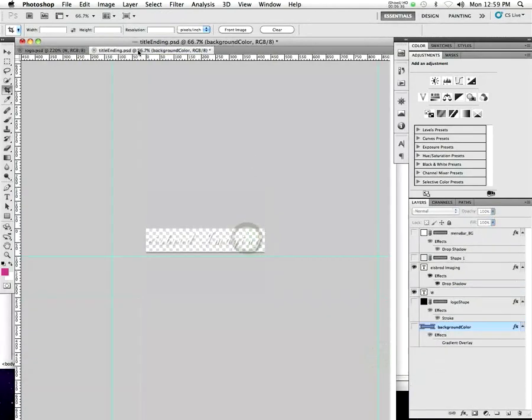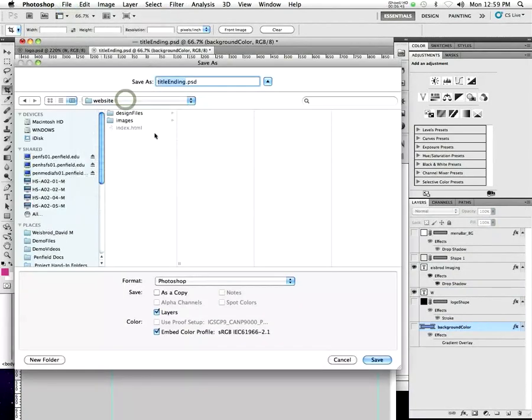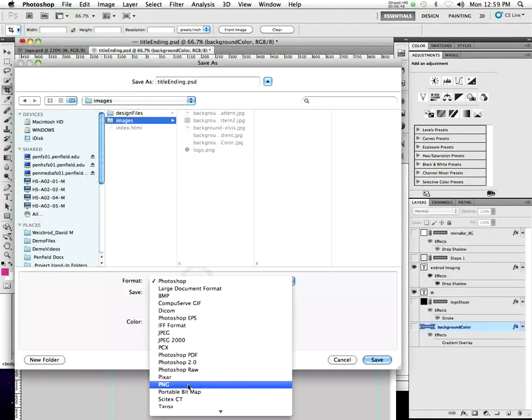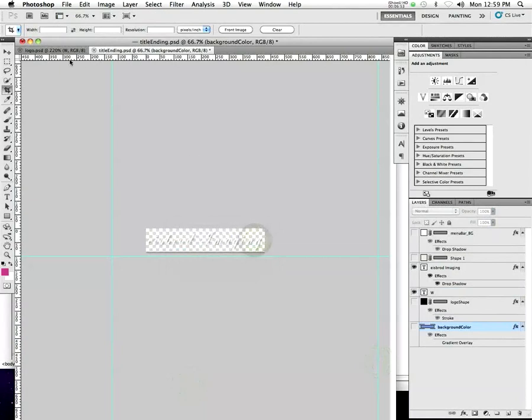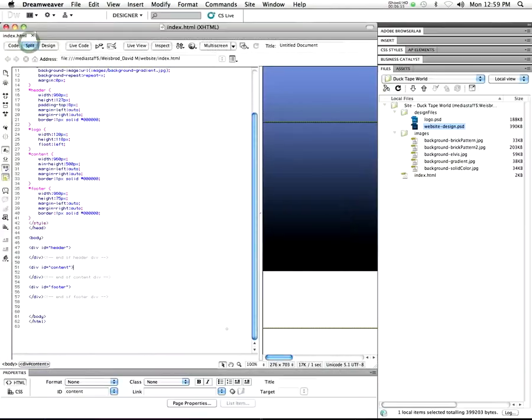And we'll do the same thing with our title ending. The important thing here is to make sure that any layers that you do not need are turned off. Okay, it's going to help us out a lot. Get out of the design files, back into the image, title ending, and we're just going to call it PNG. Okay, there we go, save. Now, nice and simple. So let's just minimize those and let's go back to our code.